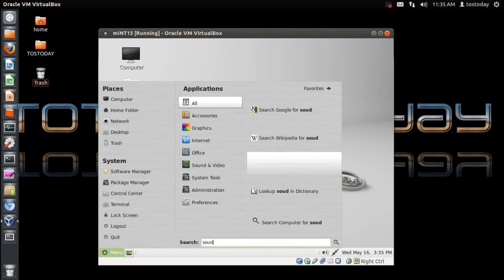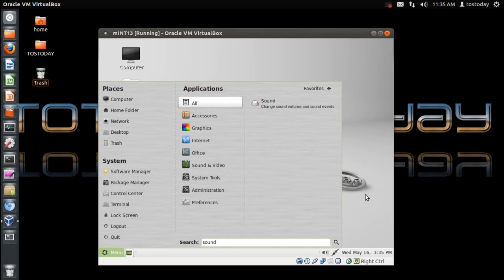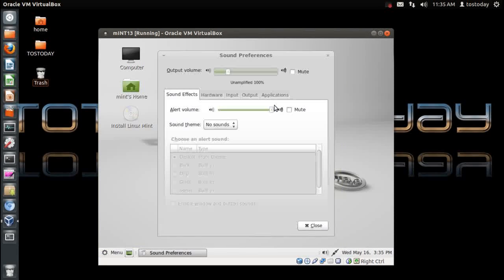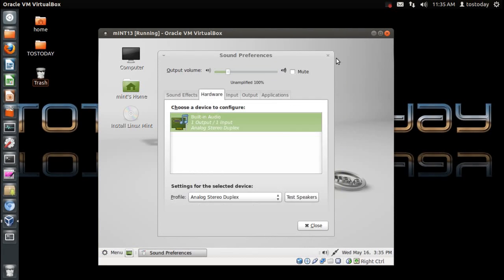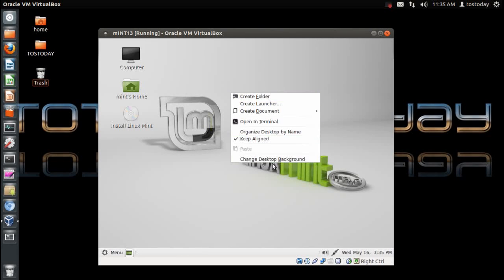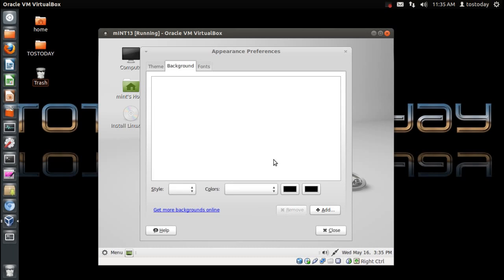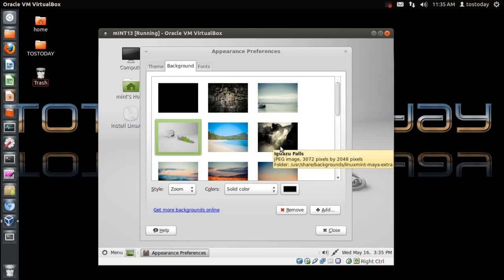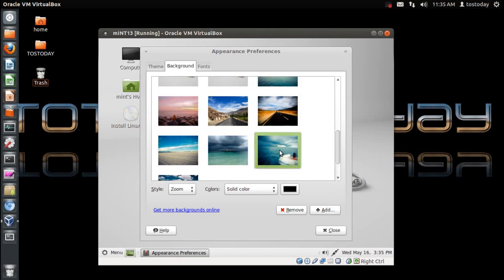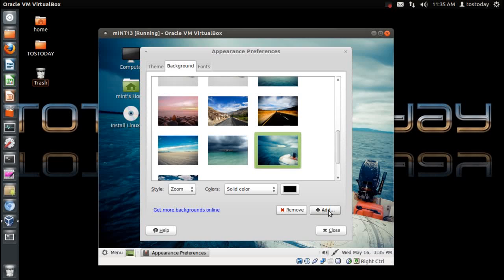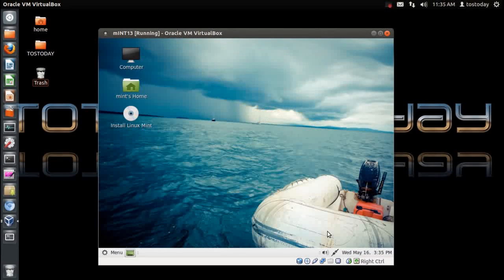Type in sound. It'll give you anything related to sound preferences, so on and so forth. If you right click, you've seen this before, the menu submenu. And this will give you, I suppose, a nice choice of backgrounds. Very nice. We'll add that one. And there you go, storm approaching.